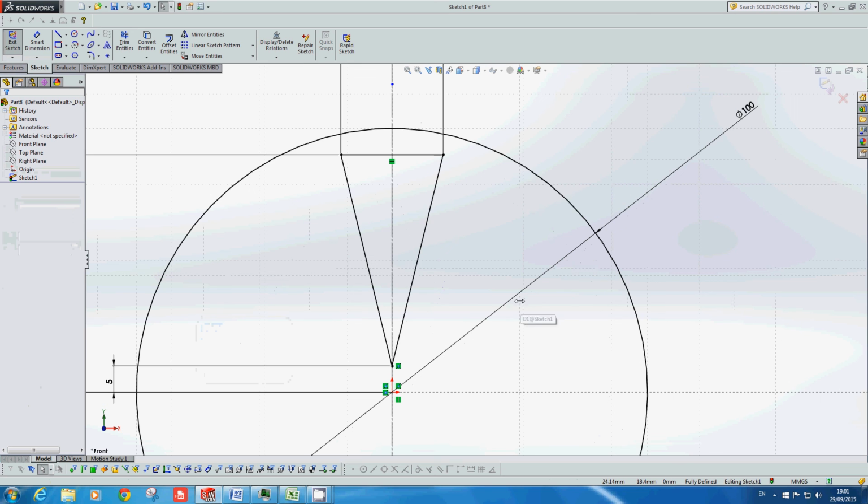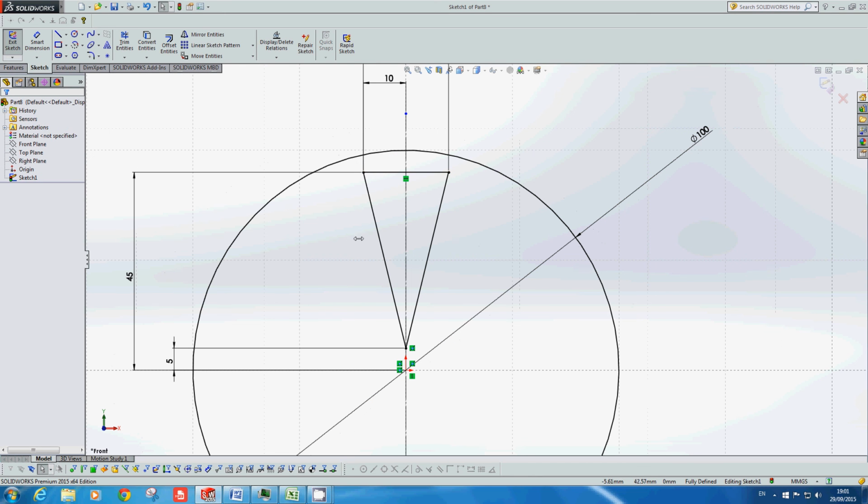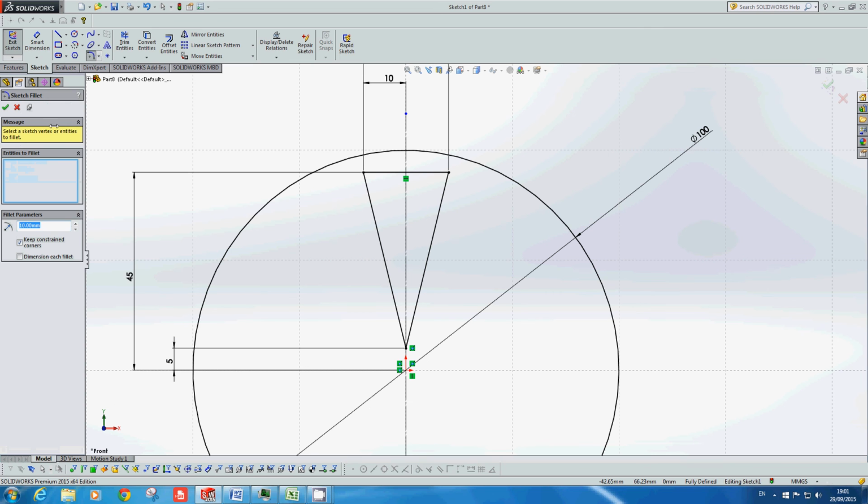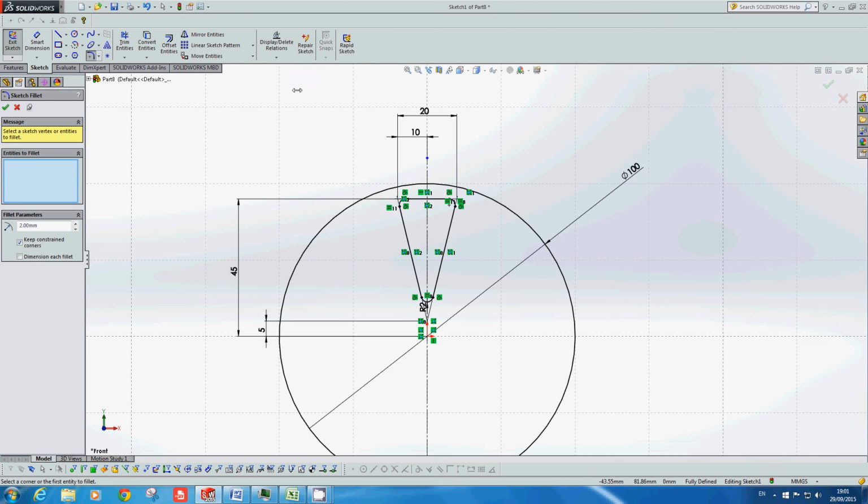Now, fillets. So there's 2 mil fillets on all this. So I'm going to put in the fillets now before I circular pattern. So I'm going to click fillet. I'm going to change it to 2. And again, for some, I need to just click it to make sure it's active. I'm going to click that point, this point, and this point. And that's the 3 fillets that I want. Then I'm going to click OK to that. So that's everything fully defined before I go do my circular pattern.